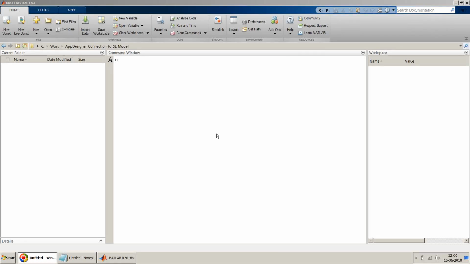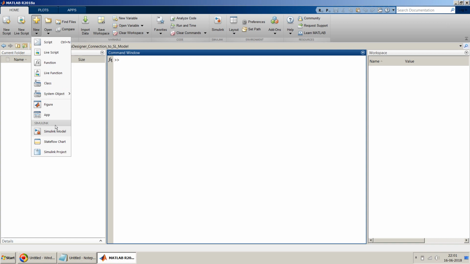In this video, I'll show you how you can connect to a Simulink model through an App Designer GUI. So basically, in this tutorial, I'll show you a simple Simulink model which will simulate from the App Designer and take the output back into the App Designer and do the plot. So let's start. First, let's make a simple App Designer.